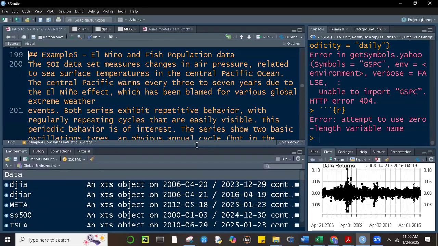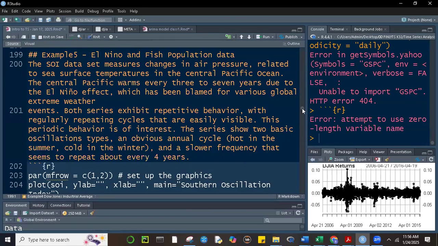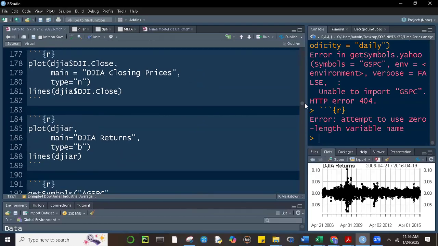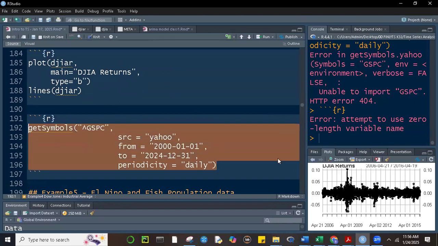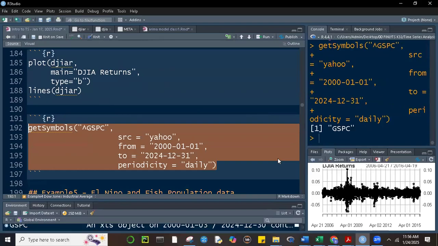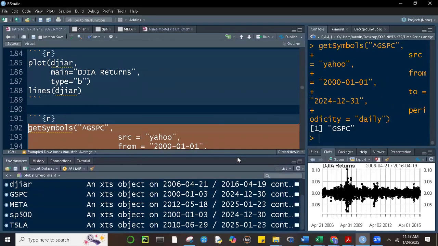Okay, wait. Something's wrong. Where is that? GSPC here. Okay, caret GSPC. And then did I miss out on something here? R, control enter. Okay, there. GSPC was already created here. So it's just the ticker symbol.